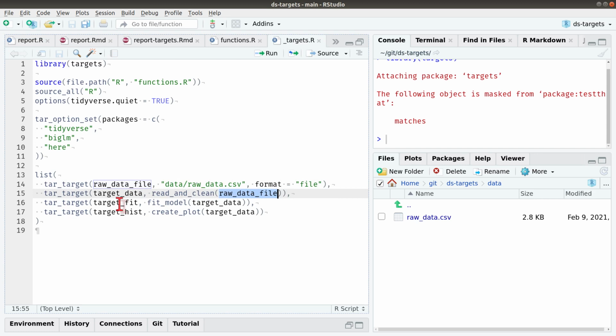And now the final two targets. Now we want to fit a model. So we are going to store the object into a new target called target fit. So this is the name, and the expression is a call to the function that we defined, and the dataset that we pass it is the dataset that comes from the target defined before. And once again, we repeat the process. Now we create a histogram. We call that object target hist, and we use the function create plot that we created. And the target that is the input of that function is the one that we defined two steps above.